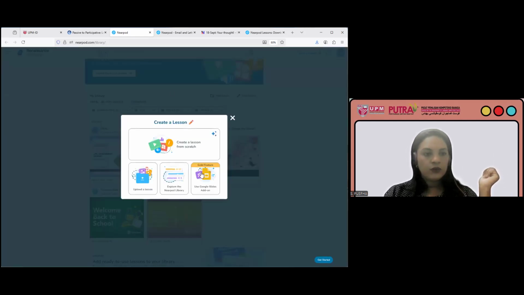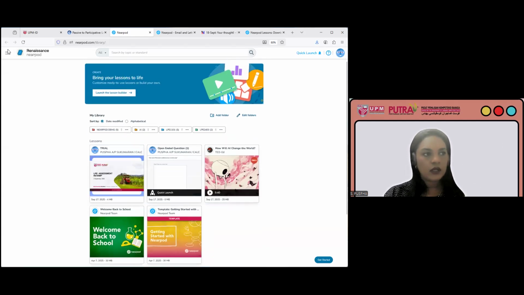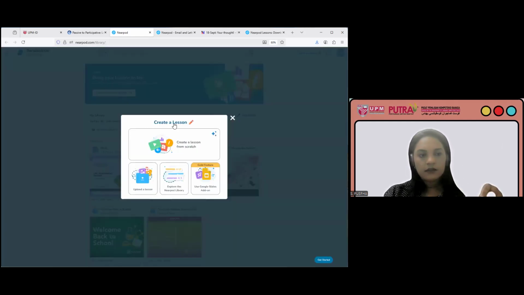and you arrive here, okay? Your options as to how you're going to create the lesson, right? Now, another way you can get to this box, if you don't want to click on the menu button, do you see this top part here, launch the lesson builder? If you click on that, you will also arrive at the same box, right?